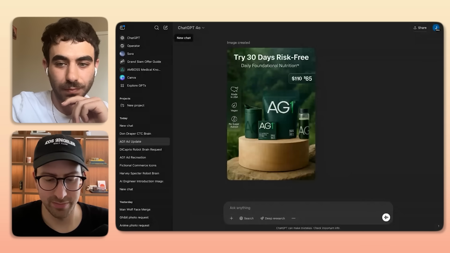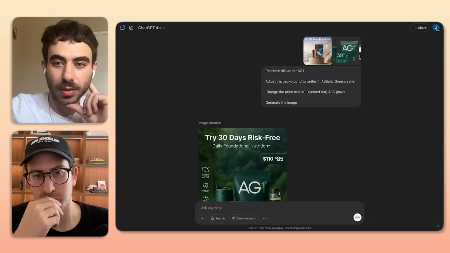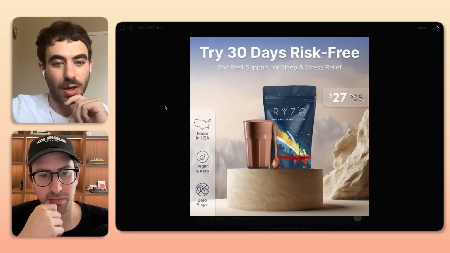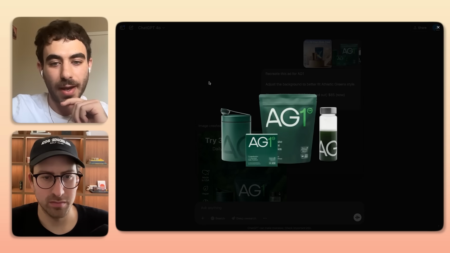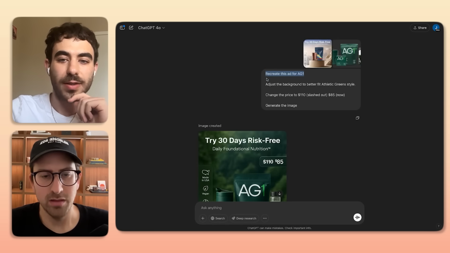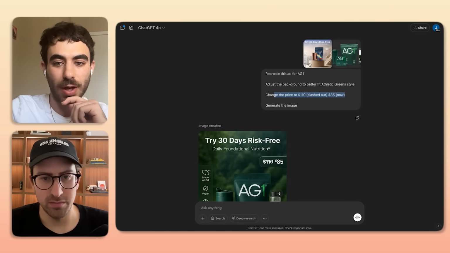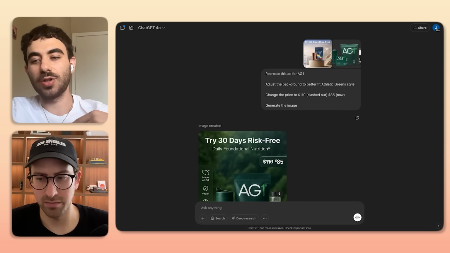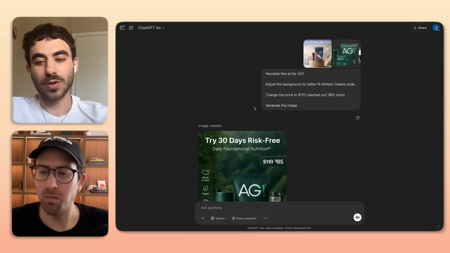Yeah, let's do it. This is another example of product image plus reference image. So you can see I found this original reference image for Rise. I then took the Athletic Greens product imagery, and I just gave it some really clear prompts. I said, recreate this ad for AG1, adjust the background to better fit Athletic Greens style, change the price, you can see over here, to $110 slashed out to $85 now. And then I said, generate the image. The reason why I said that is sometimes it will try and generate text, which represents the ad. If you just say generate the image, you're going to consistently get image results.